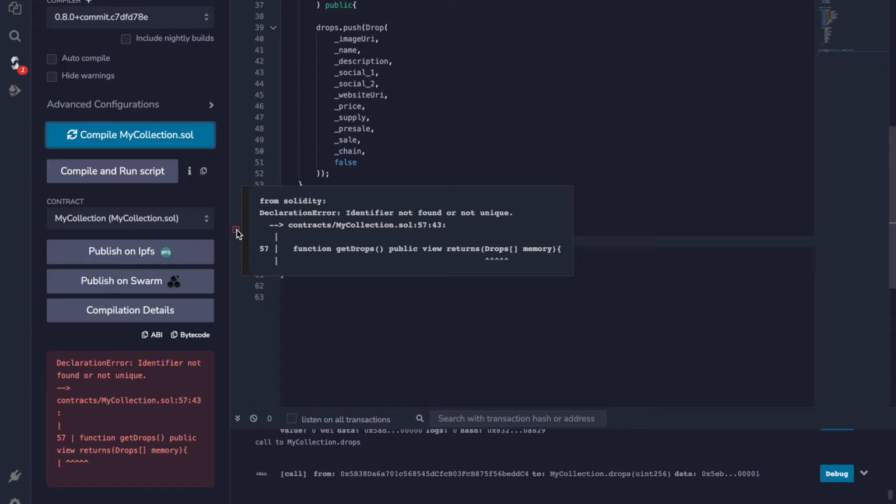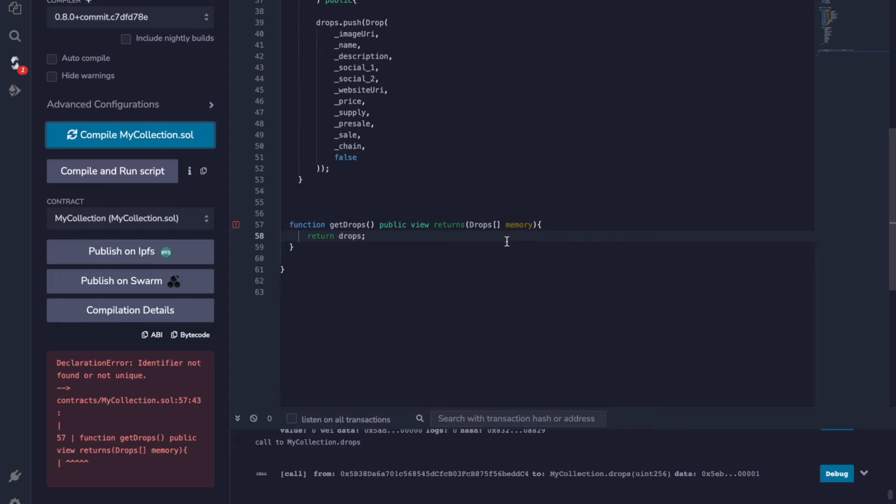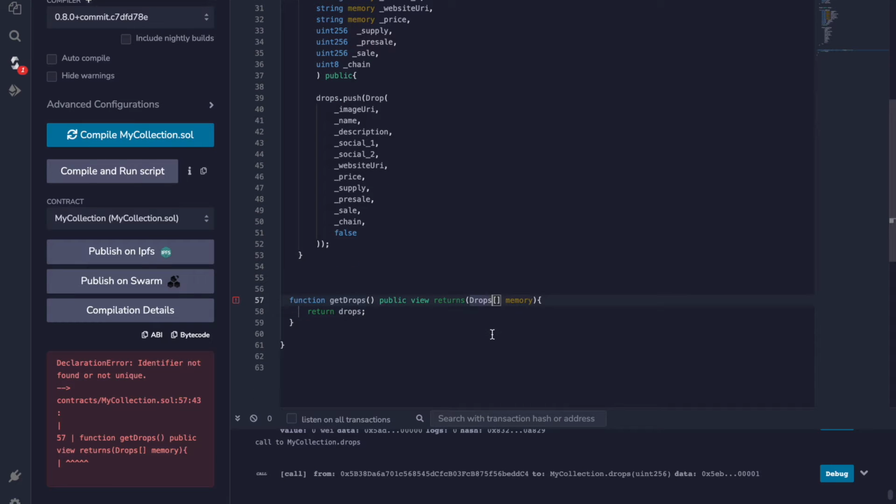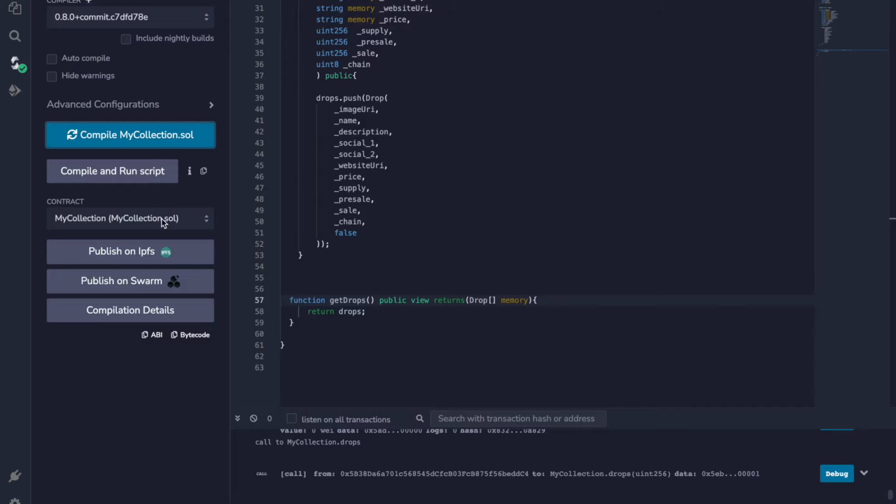Public view drops array. I found the error. If you are attentive, you will see that it's not drops, it's drop array, right? So here we had a mistake, not drops, it's drop. And then we try to compile it over again. We see, okay, now it shows no mistakes, so it's compiled successfully.